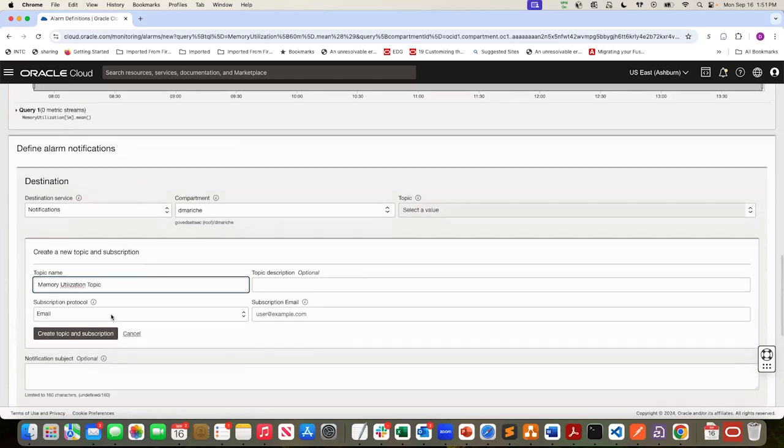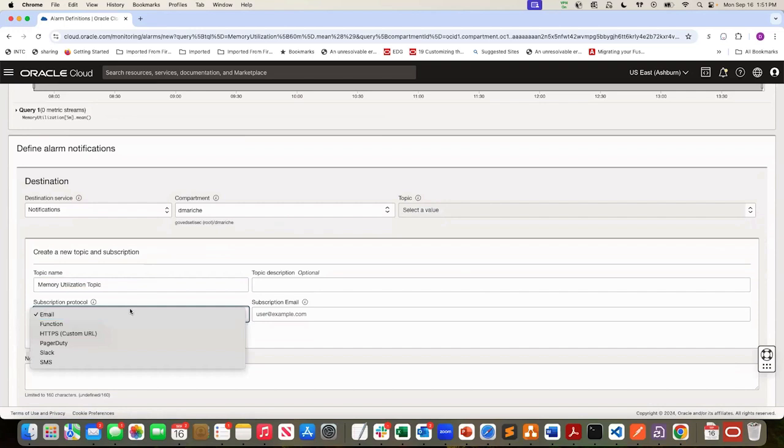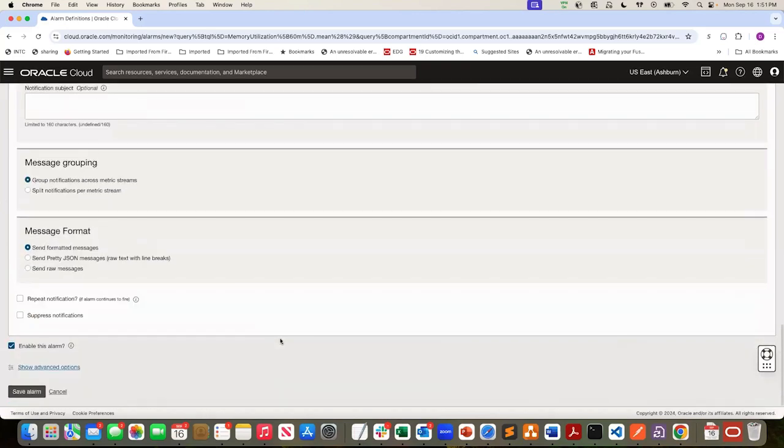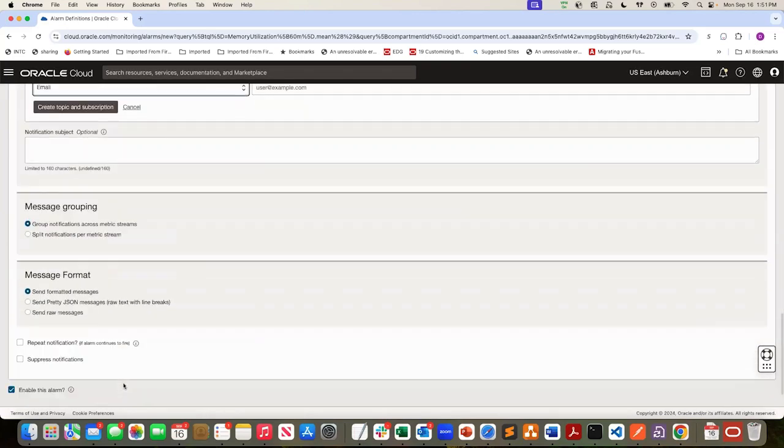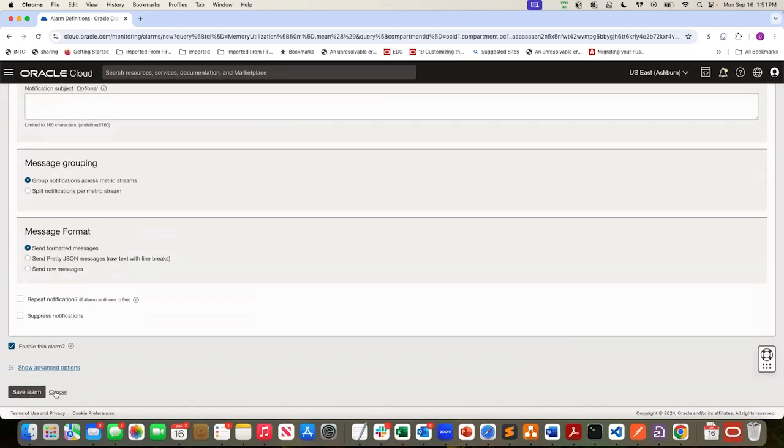Okay, and here are the protocols that we could use. We could use email, or we could use any of the functions that are available, the functions that you're going to build. Or if you have a URL, a custom HTTPS URL where this raw data can be pushed to, you could use that too. Or you could use any of these channels that are available. Okay, and then you just go ahead and create the alarm. I'm not creating it for now because I have not provided proper information. So that is how you would create alarms against the metrics that you're collecting.